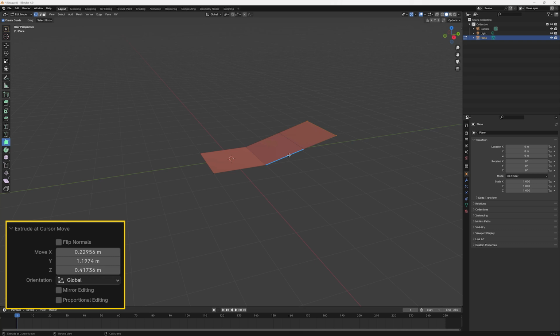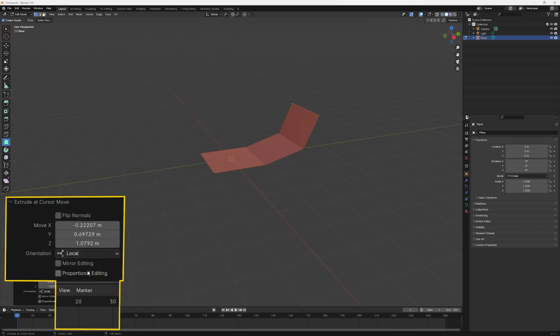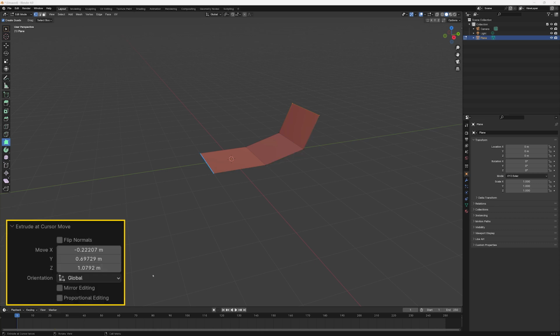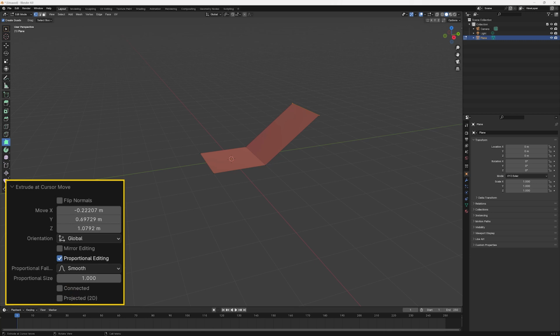The Move fields allow us to adjust the position of the new face's leading edge. Orientation specifies which set of axes the Move fields reference. Mirror editing can be ignored at this time. Finally, checking proportional editing will switch on proportional editing, a topic we covered in video 23, and adds more fields to the last op panel.